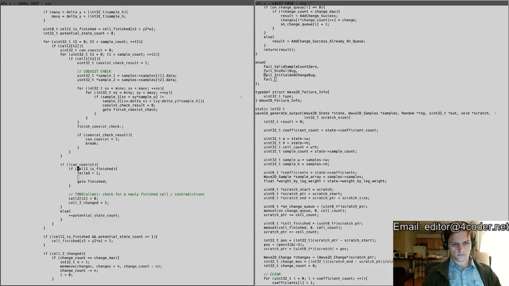It cannot coexist. Coexist check. Sample one.